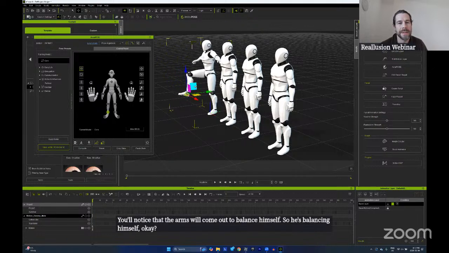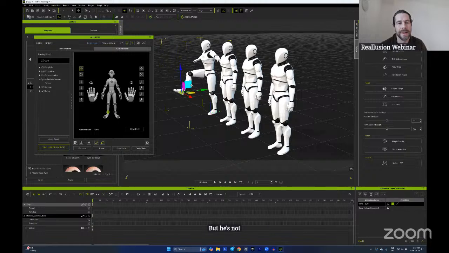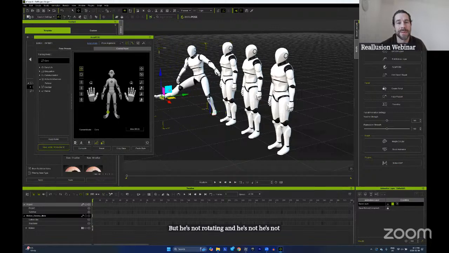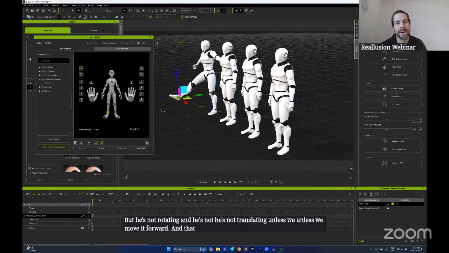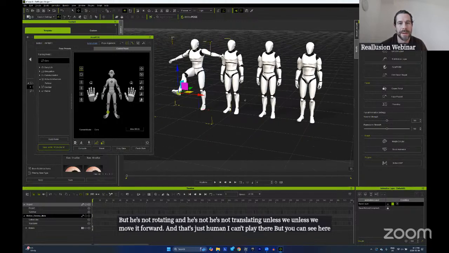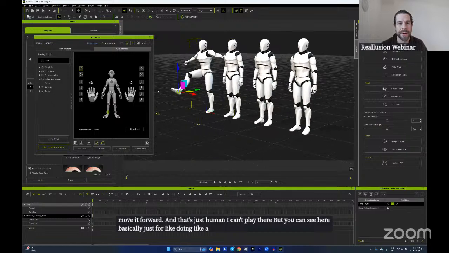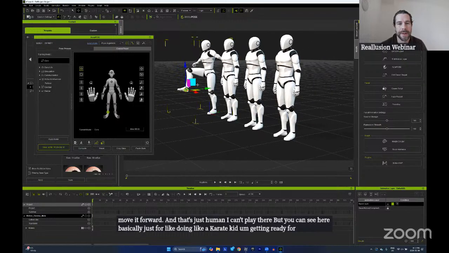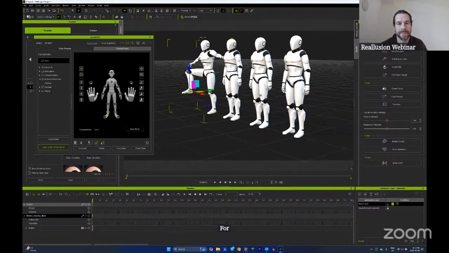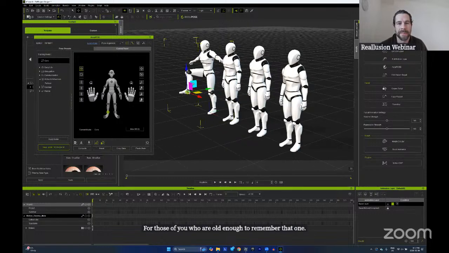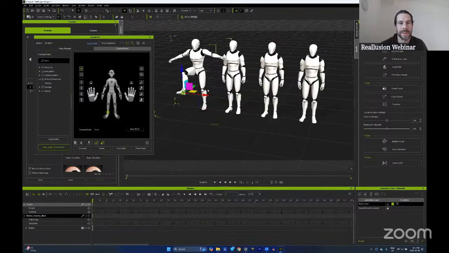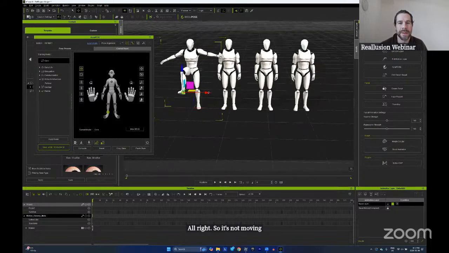But he's not rotating, and he's not translating unless we move it forward. You can see here, basically just forward, like getting ready for the Karate Kid kick, you know, for those of you who are old enough to remember that one. All right. So it's not moving to the side. It's not rotating, anything like that.